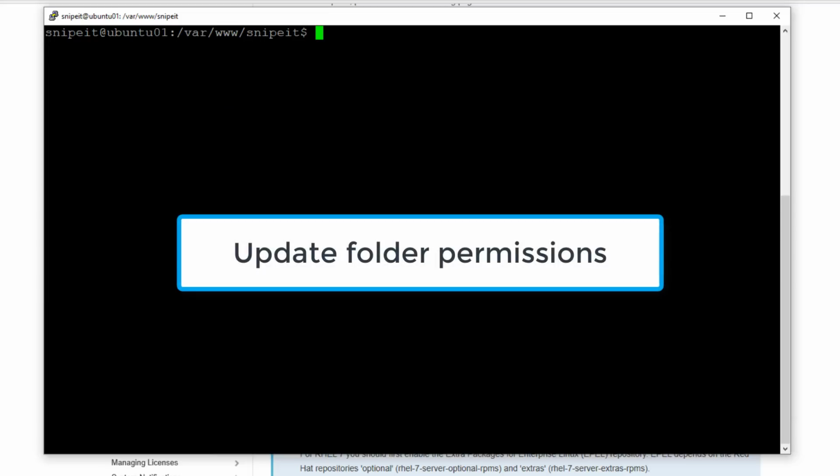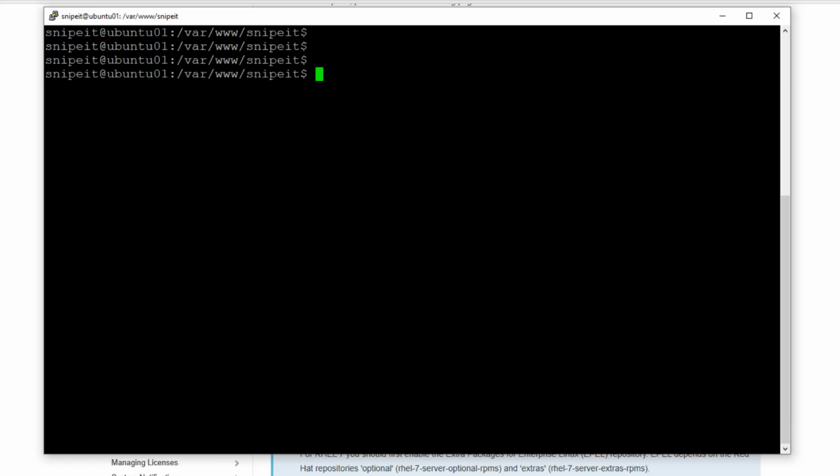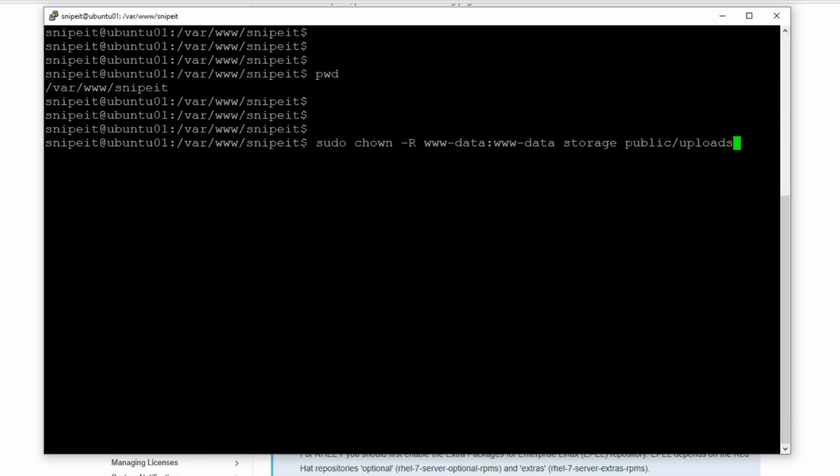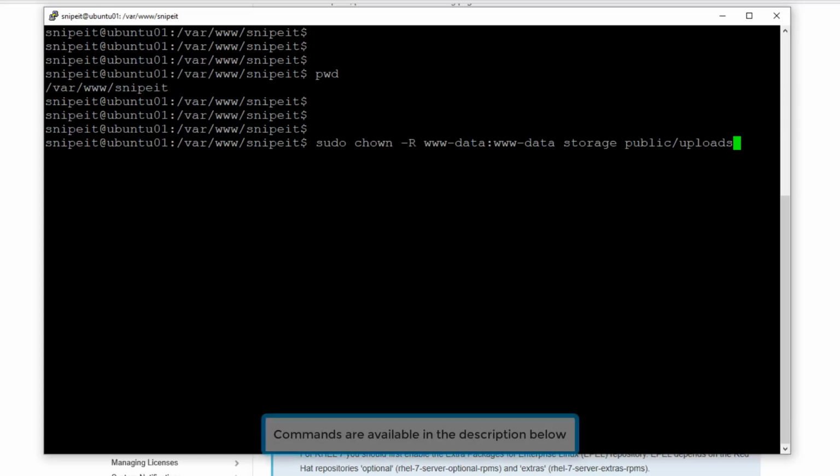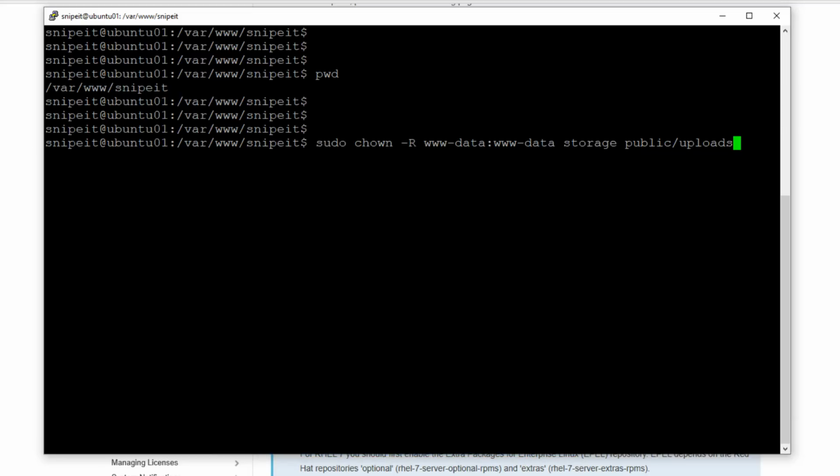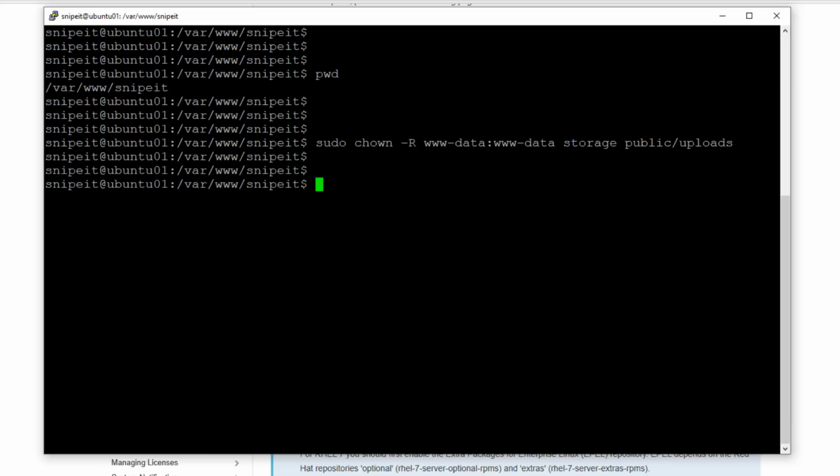Now in this step, we are going to update some folder permissions. Again, make sure your working directory, if you use pwd, is /var/www/snipe-it. First we are going to provide write permissions to www-data on the storage and public/uploads folders. We will use this command to do that, and you hit enter on this.